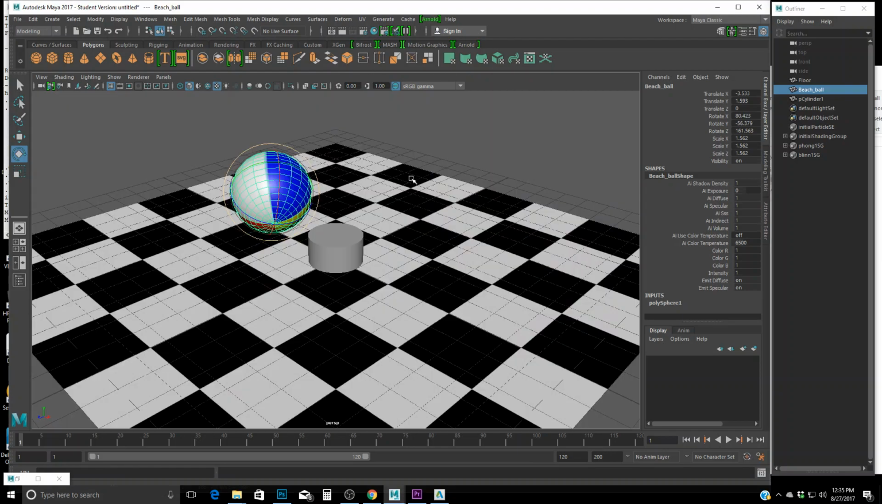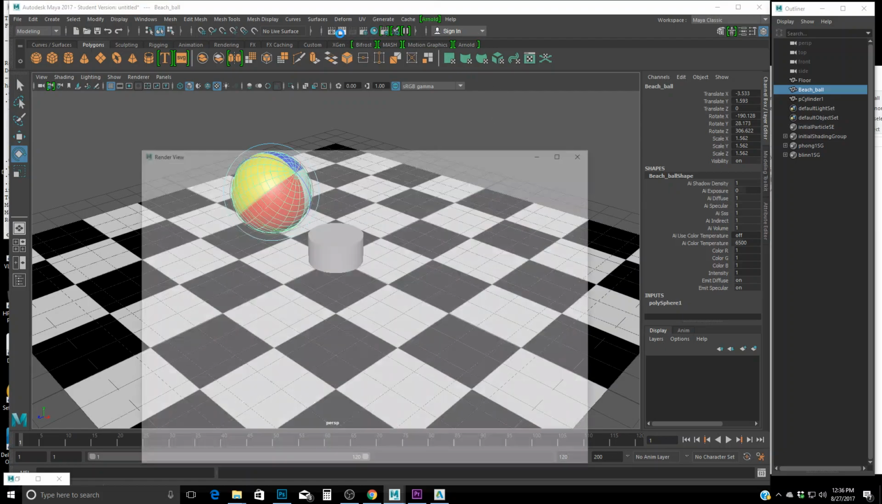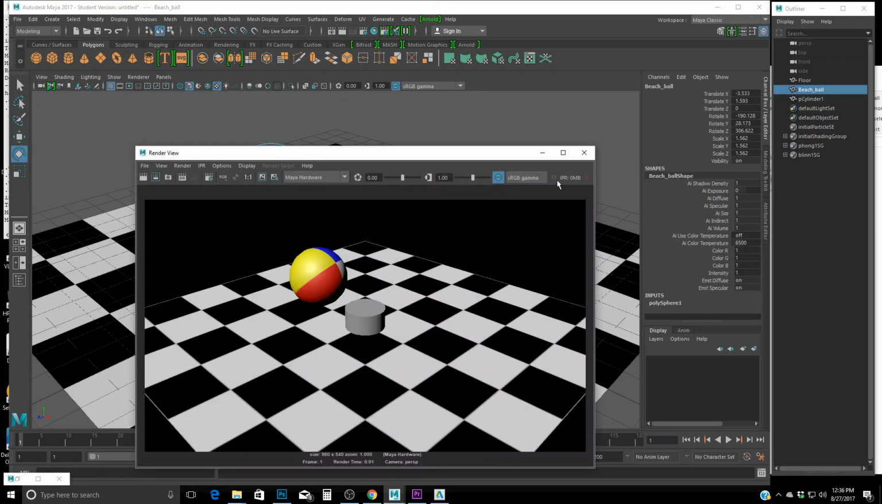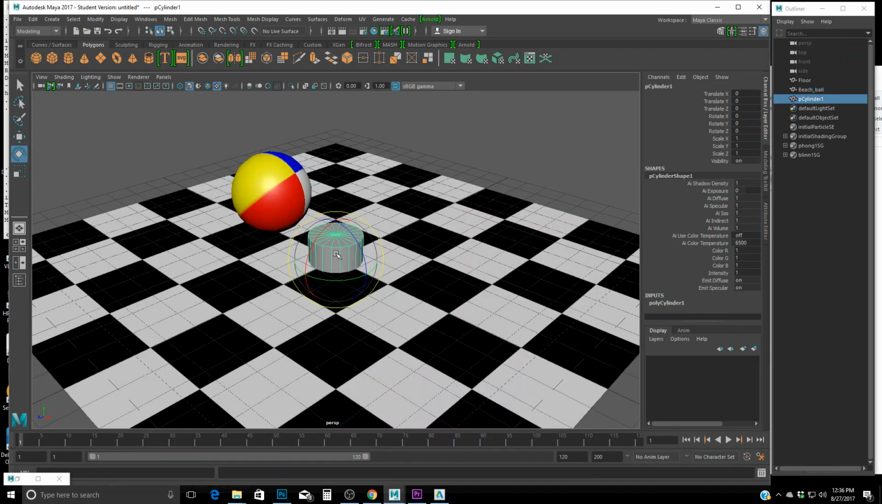changing my color, by the way, I'm using spacebar to hop between the windows here. By changing my color, well, there you go. I have a beach ball looking beach ball. And if I do a render of that, why yes, it is a beach ball. And then I don't know what this is. All right, I'm going to move this over here.